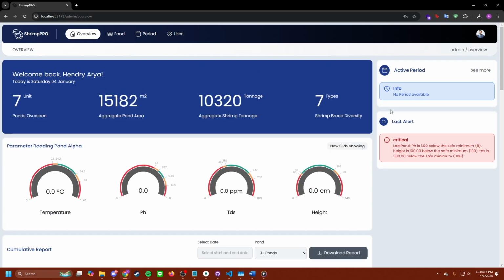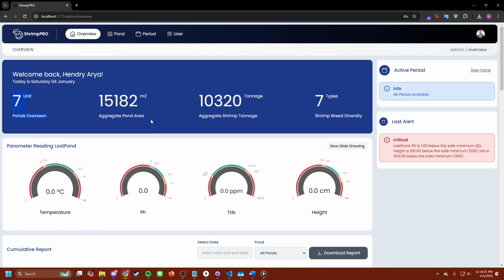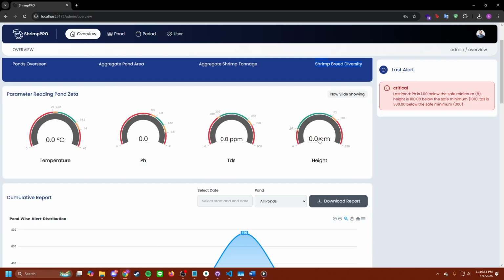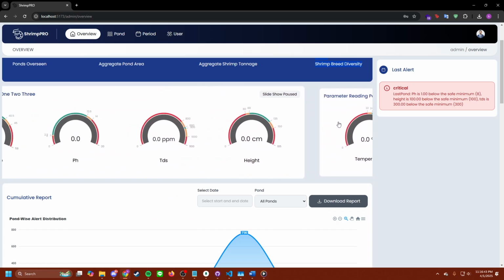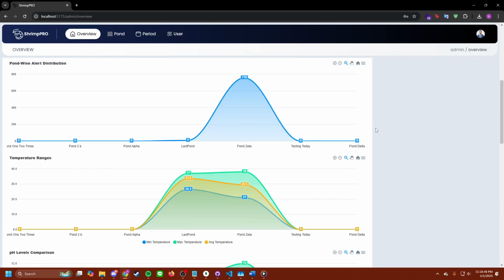So this is an overview of all ponds. Let's start from the top. If you're a manager, you can see how many ponds you're overseeing, the total pond area, the tonnage that you're working with, and the different types of shrimp breeds that you're working on. Down here, we have live gauges of all the ponds. This is a slideshow that changes automatically every few seconds, but you can pause it, or you can manually slide it to the right or to the left.